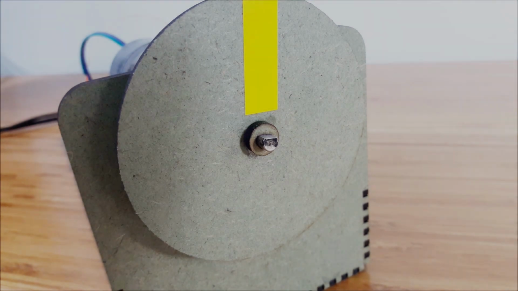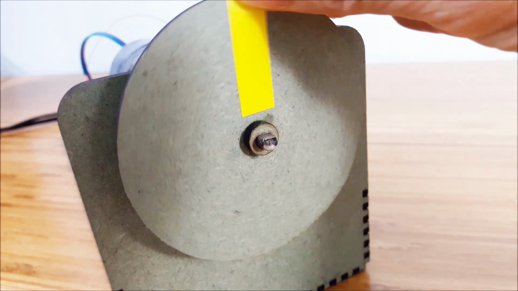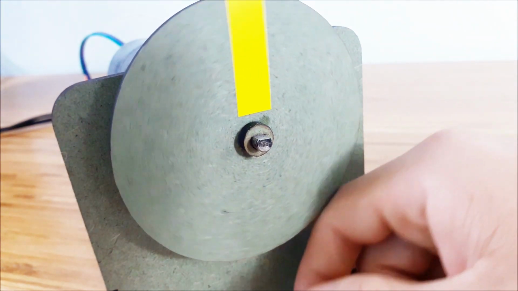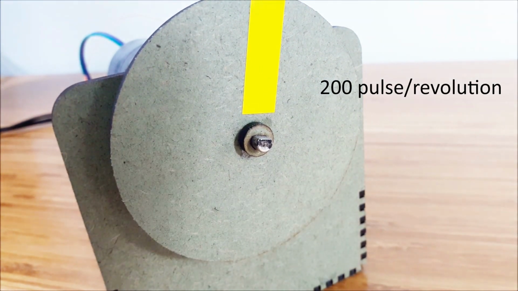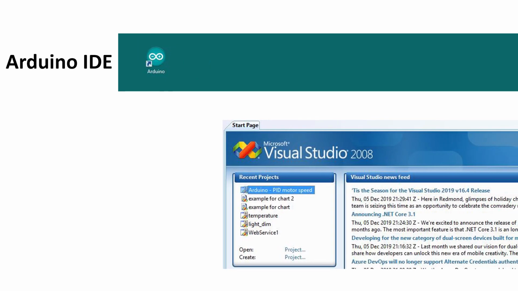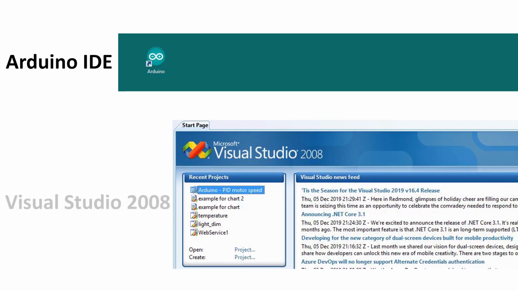In case you don't know, you can make simple program with Arduino, then rotate motor shaft to know how many turns of encoder per revolution. In my case, it is 200 turns per revolution. About software, you will need Arduino IDE to program Arduino UNO and Visual Studio to make HMI on computer. In my case, I use Visual Studio 2008. You can use newer version if you can.